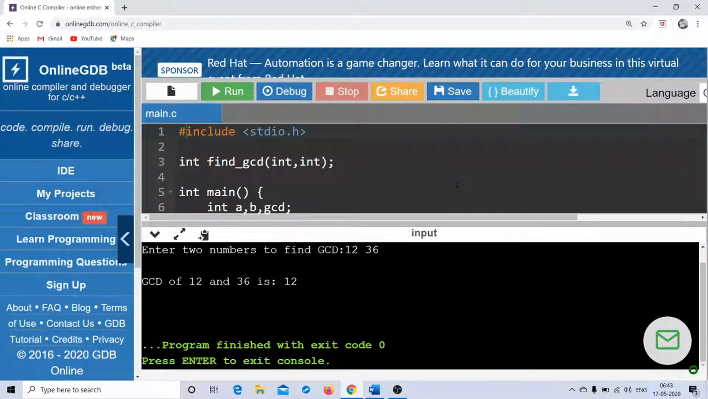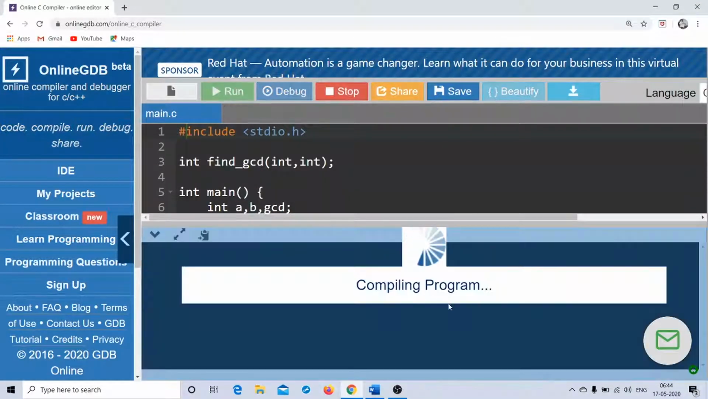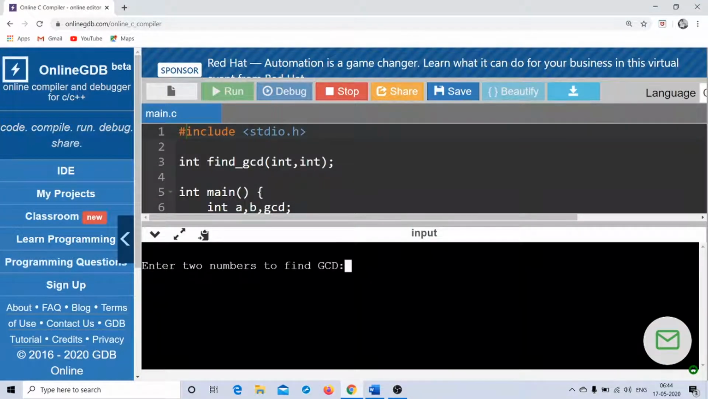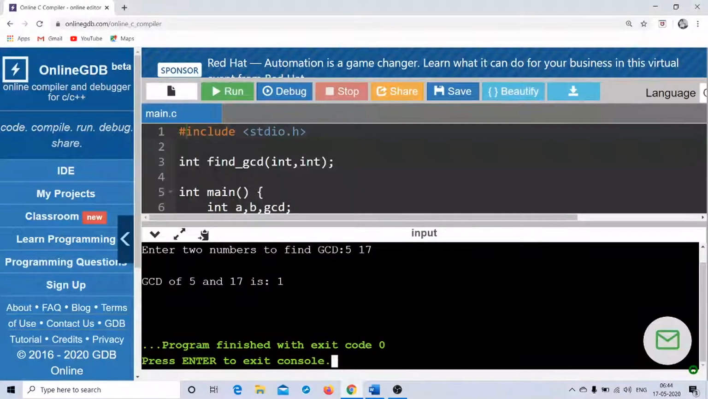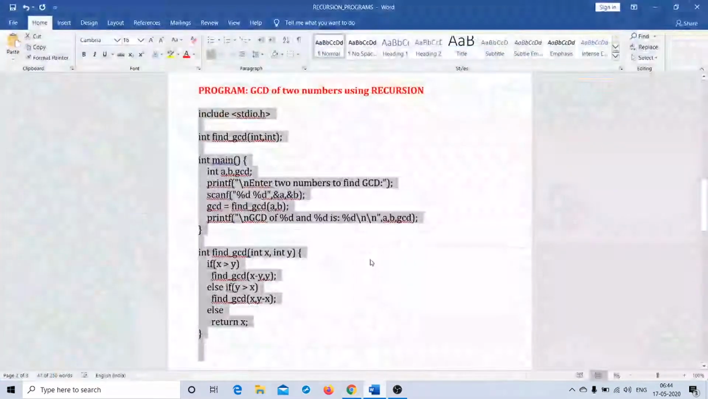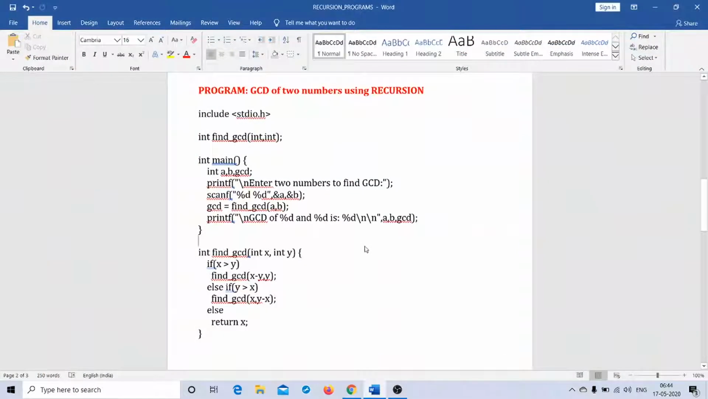So I don't need to tell you what you mean by GCD of two numbers. You would have done it quite a number of times before you came to engineering. Let me once again run the program, and this time I will say 5 and 17, and then it says GCD of 5 and 17 is 1.